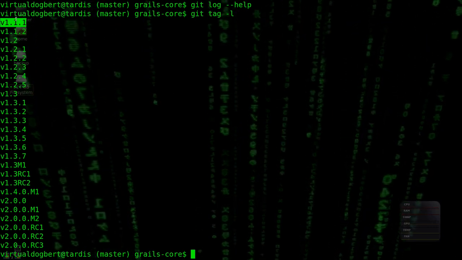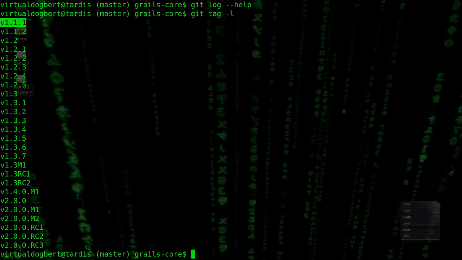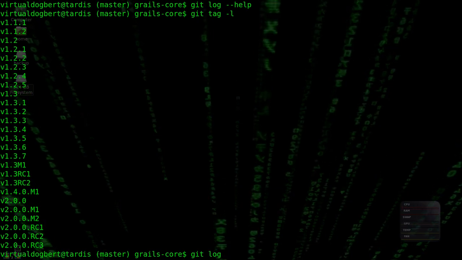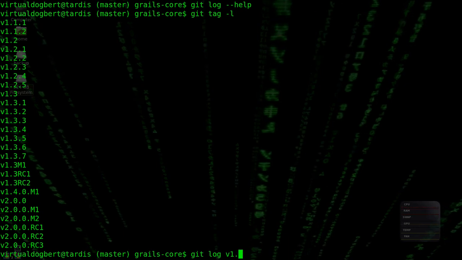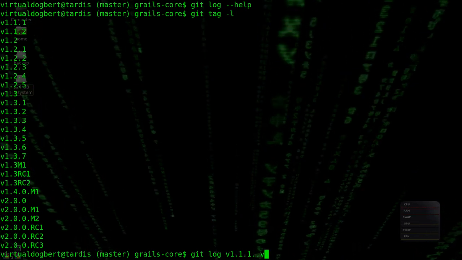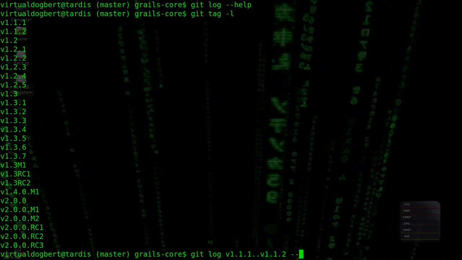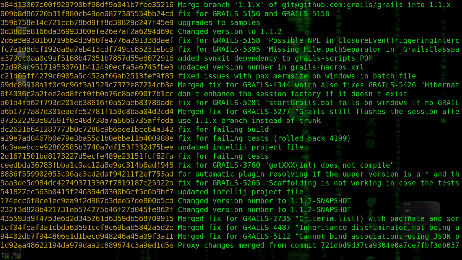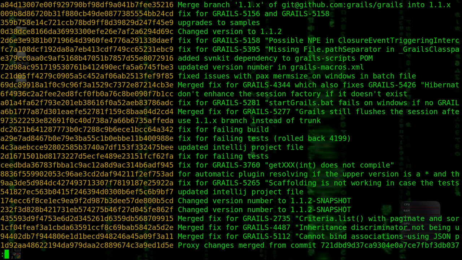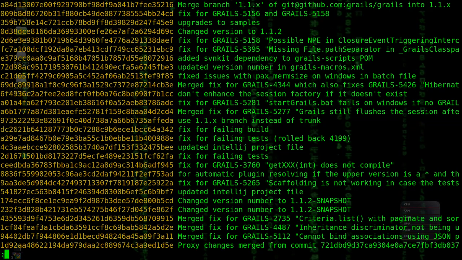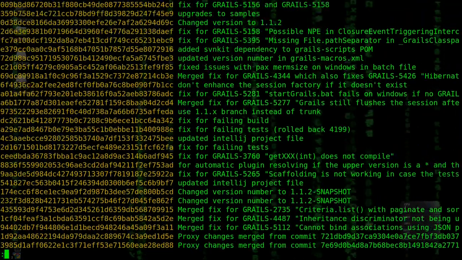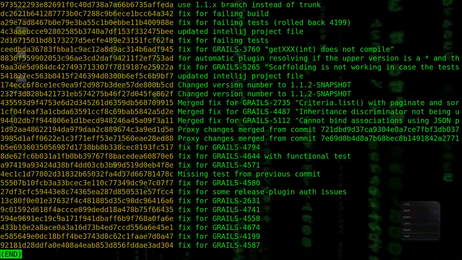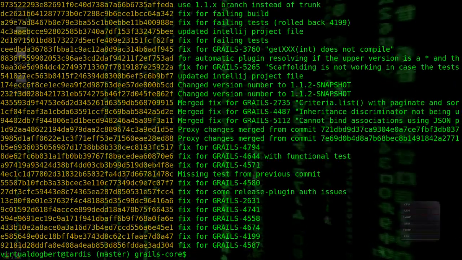So what I can do is say I want to see the logs that change between version 1.1.1 and version 1.1.2. I can do a git log and I can do version 1.1.1 dot dot version 1.1.2, and we'll do dash dash pretty equals oneline. Hit enter, and we see just the commits that changed between those two versions. Just to prove this, you'll see that it's a lot shorter than if I went through the whole entire version history. So it's just those commits that changed between those two tags. You can do the same thing for branches. Again, we'll talk more about that in a later tutorial.